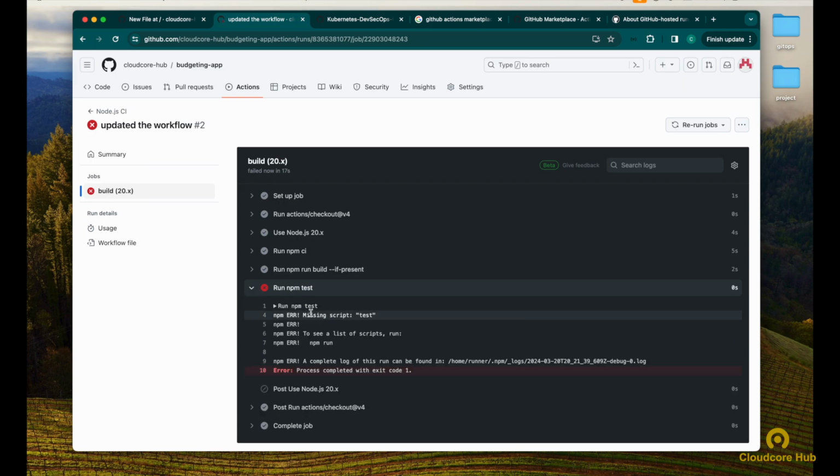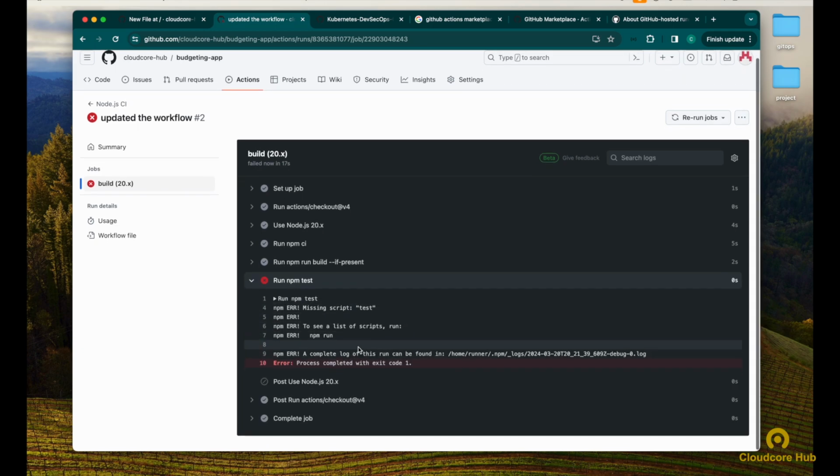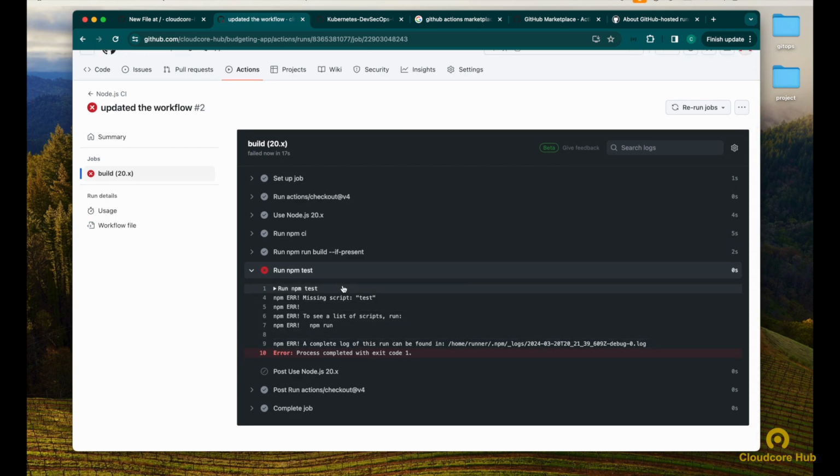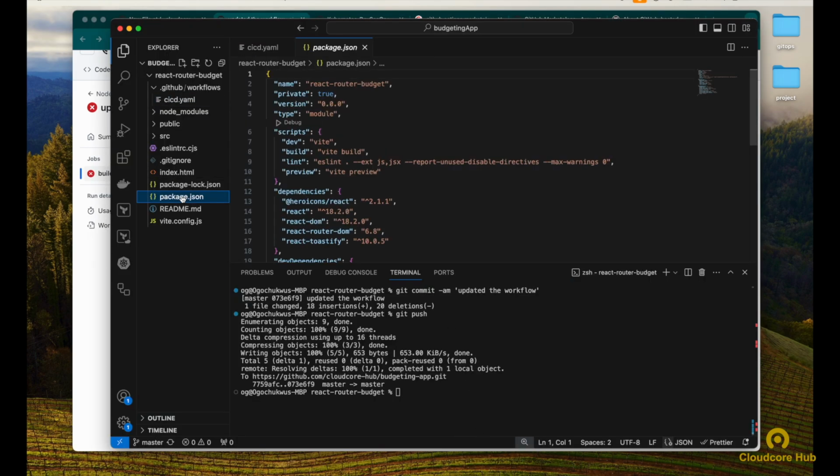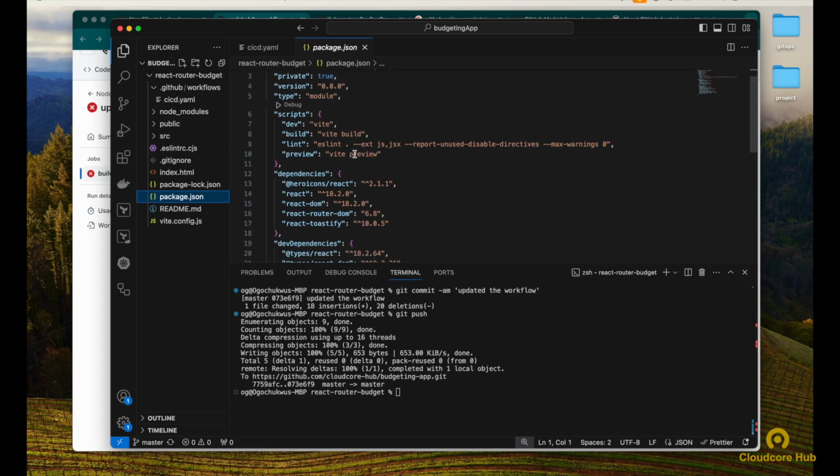Okay, there's an issue with tests, because we are missing a test script. That's okay. You can set this up. I can also show you where you can do this. That will be the package.json file. This is where we have our script.